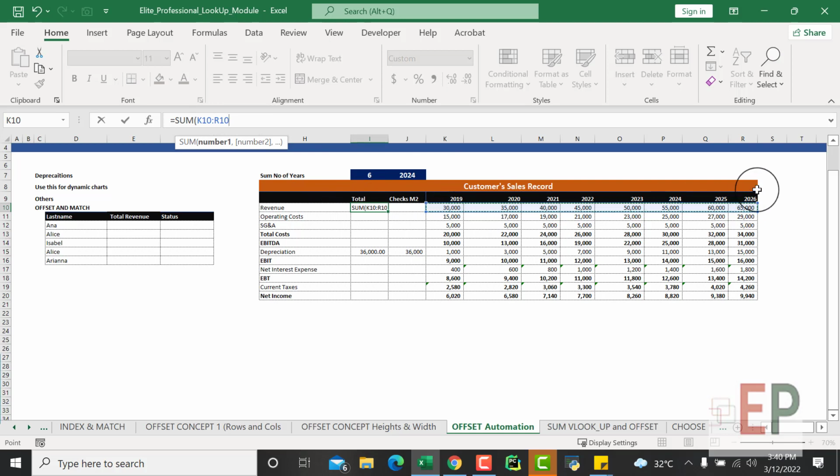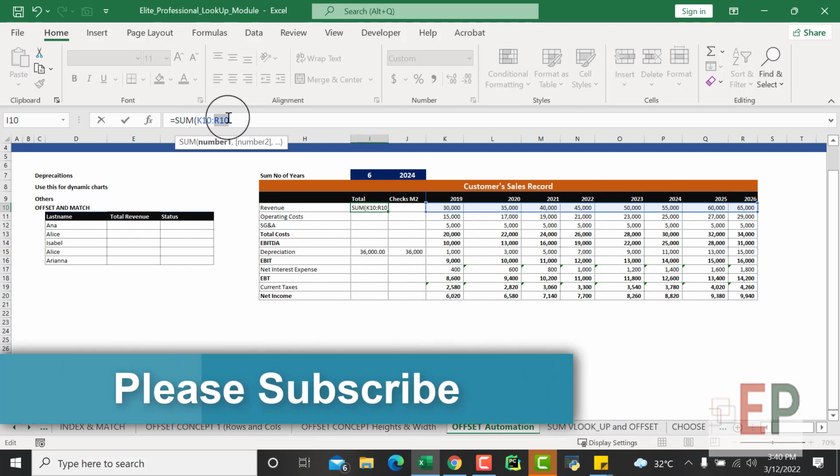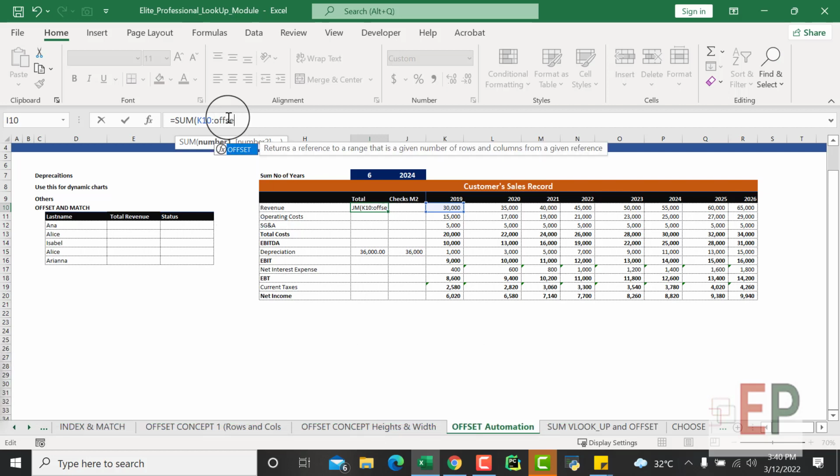Good. So instead of now extending this to R10, I'm going to make this R10, the ending number, dynamic. This is my starting point. The end point will be dynamic always. So what I'm going to do is offset.